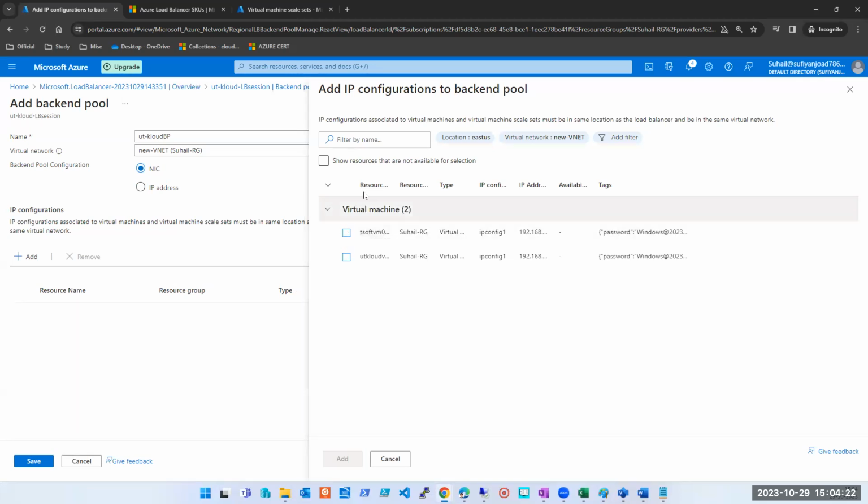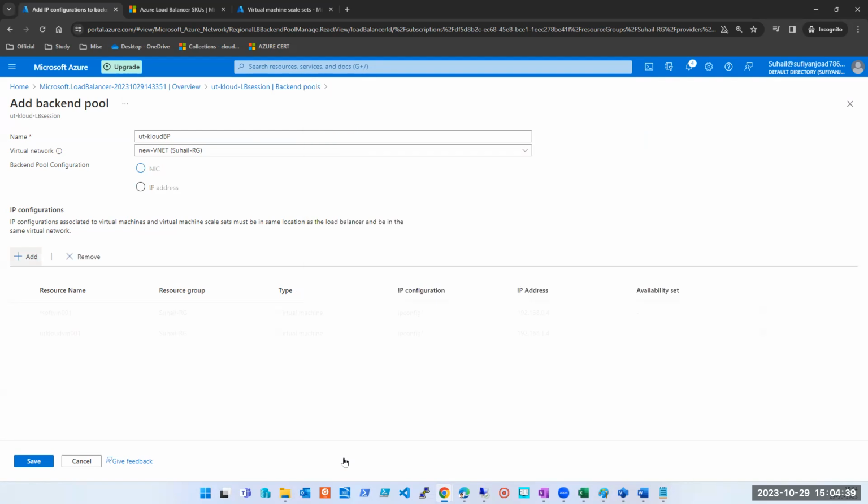Whatever virtual machines are there in that particular VNet and are available for load balancing, all will appear here. And you can select them like this. Okay. Click on add. And now I am creating one backend pool.